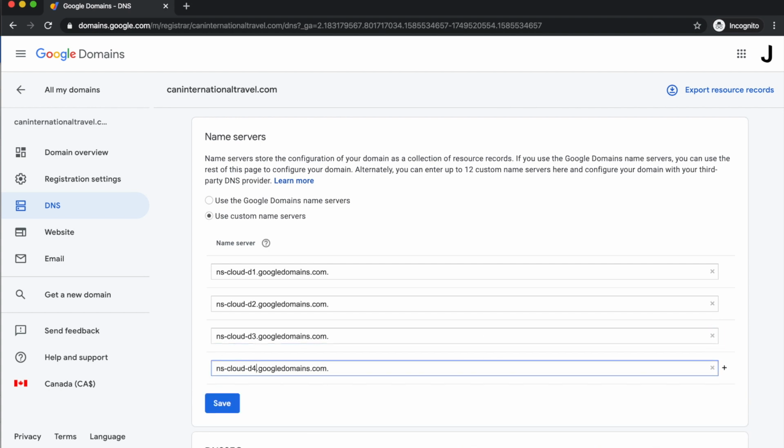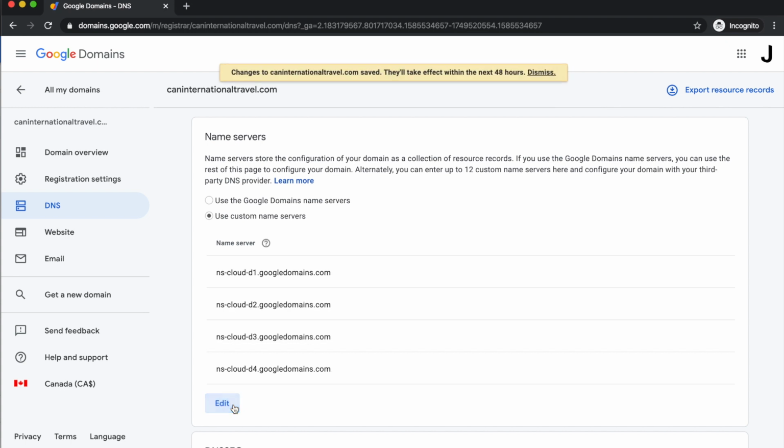So don't worry about the period; it will disappear once we click Save. Okay, so now we just have to wait 48 hours for it to propagate. Most of the time, this will take effect after 10-15 minutes, but if it still doesn't work, you might have to wait 48 hours.